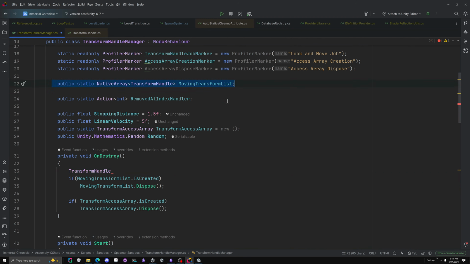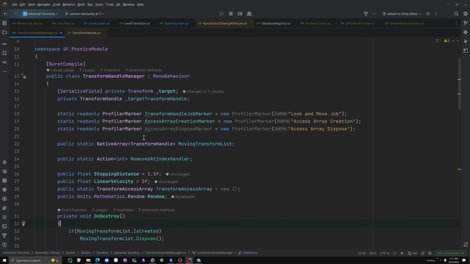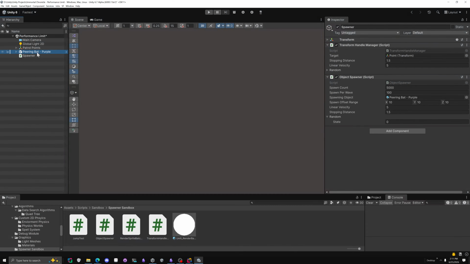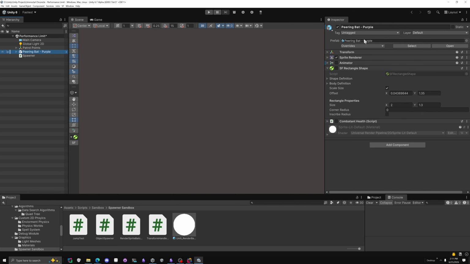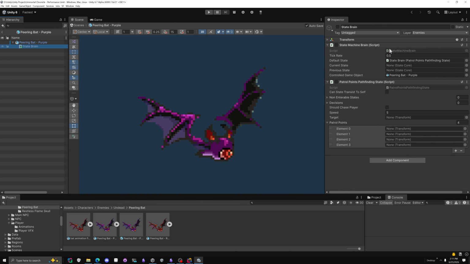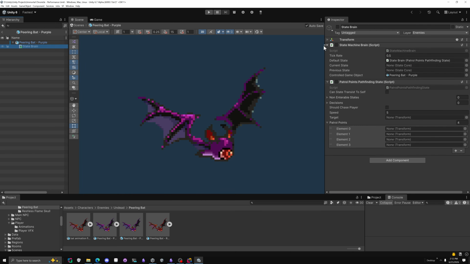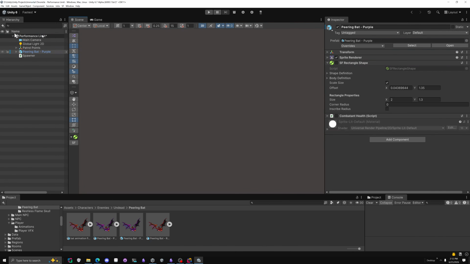So if you notice, instead of transforms, I use TransformHandle, and you can shove them into a TransformAccessArray too, stuff like that. I'm going to remove the animator just for now. Even if the components are turned off, depending on what you're running, lifecycle methods like Awake can still run. So that's why I'm removing it completely.